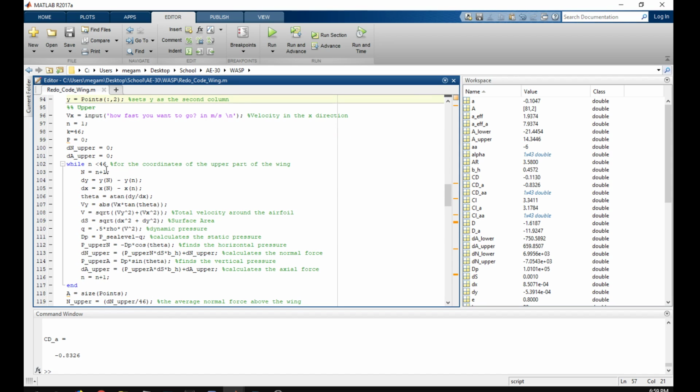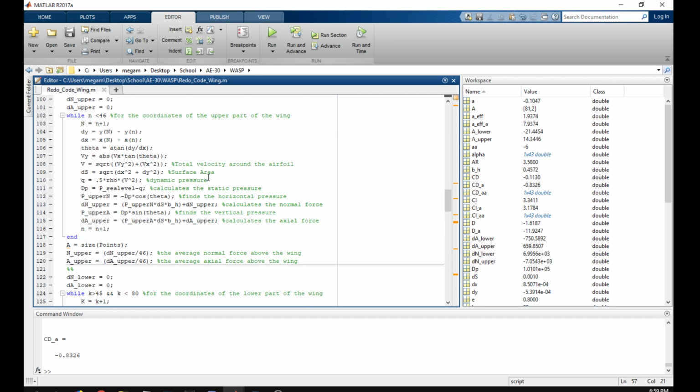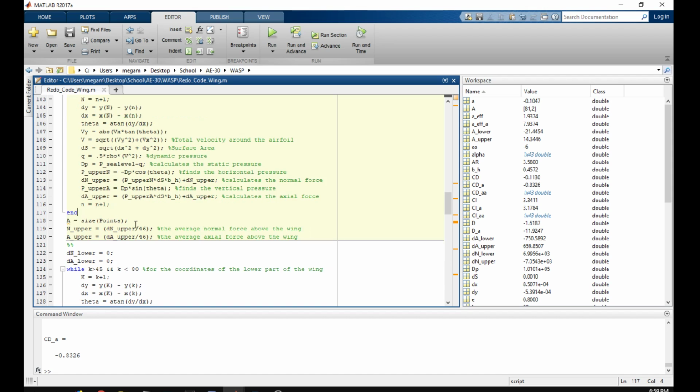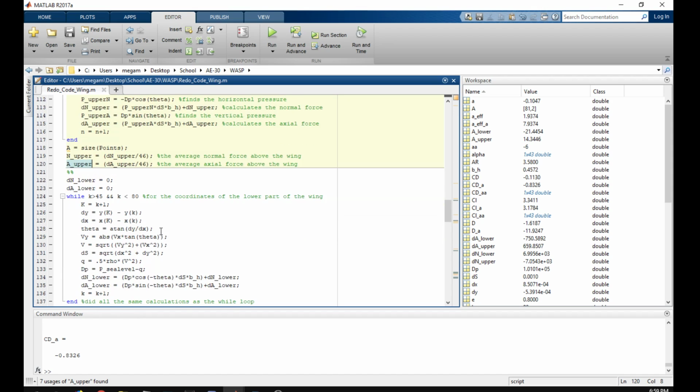And then we perform calculations like the total velocity and the surface area and dynamic pressure, all in order to really just find the average normal force and the average axial force. We found the equations for lift and drag relied on a normal force and axial force.